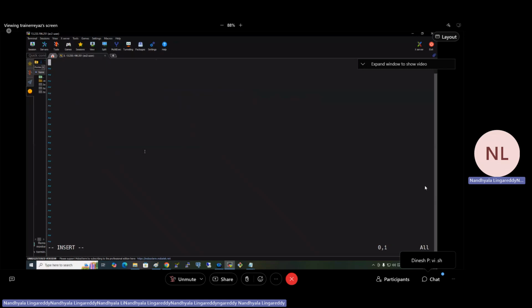Go to insert mode. And here what I need to put? Shebang. So we need to put this one and slash, which one? Bin bash. And what do you want to do there? Just printing echo. Okay, save it. There is a file here.